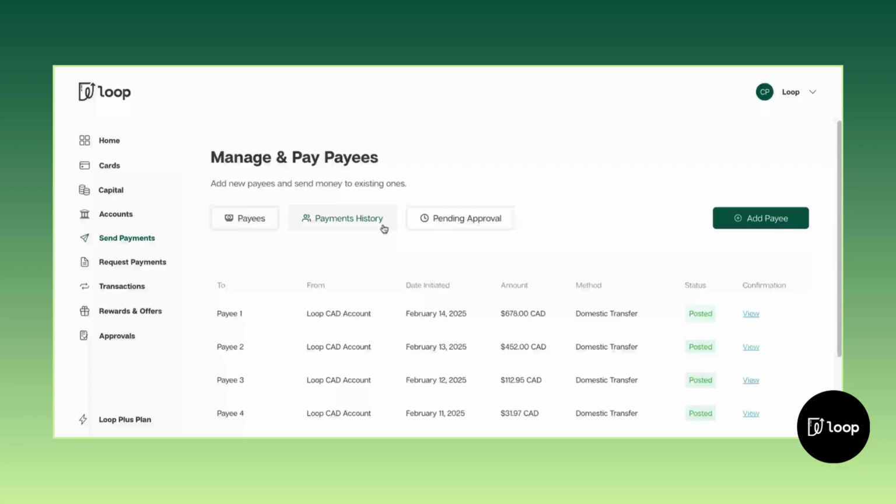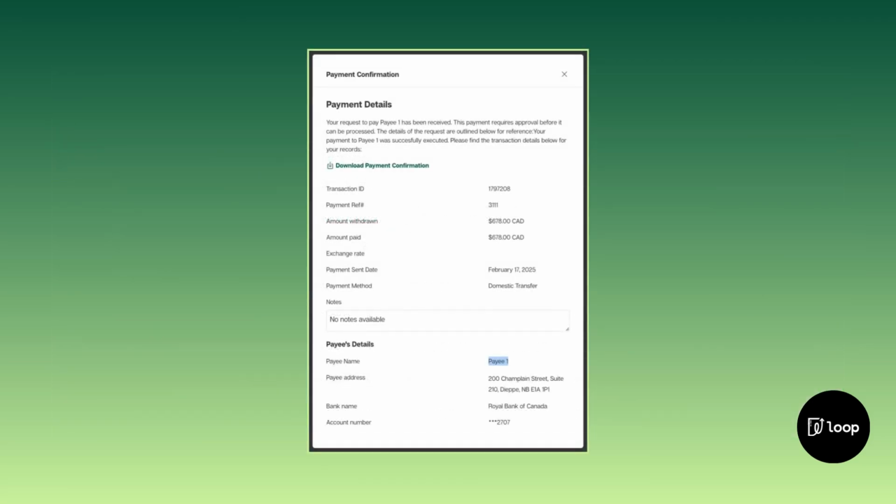Once the payment is sent, you can view the payment confirmation and track its status through the Payments History tab. You can also download a PDF confirmation of the payment. There are no fees for sending payments through Loop.